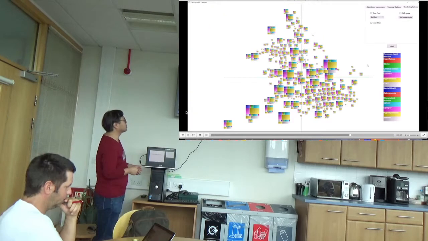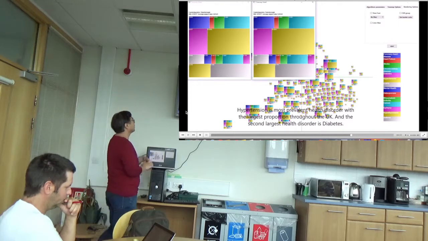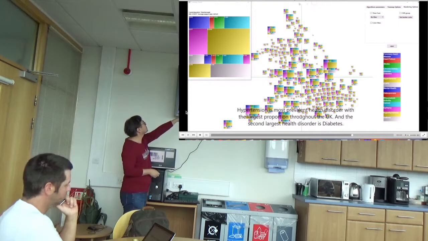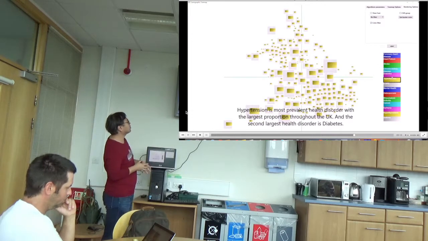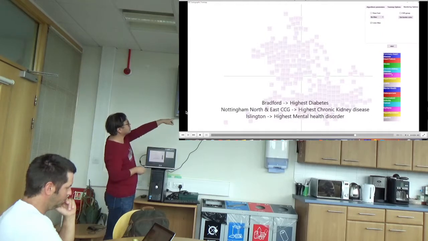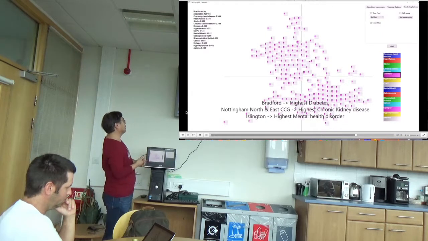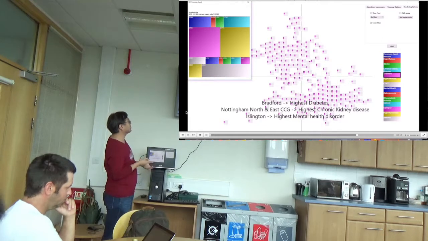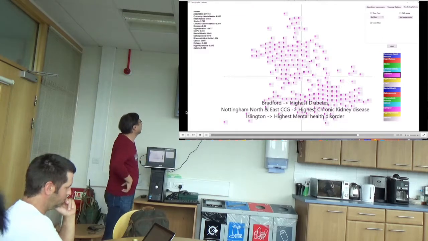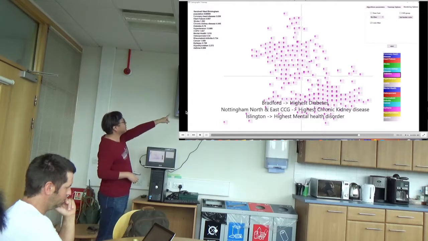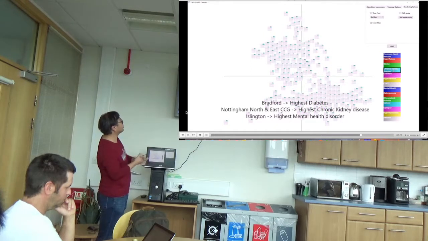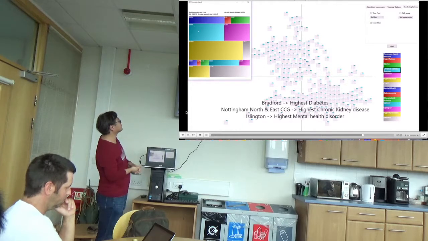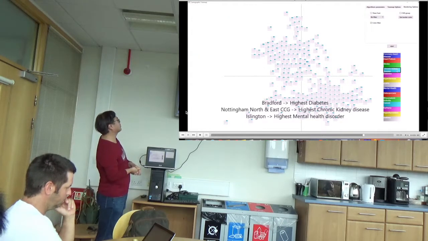And we have some observations from that. First, we can find this area has the most population by mapping to the population size. And you can see diabetes and hypertension are the most popular diseases. By selecting just one attribute, you can easily find the biggest ones: diabetes, mental health, and kidney disease.